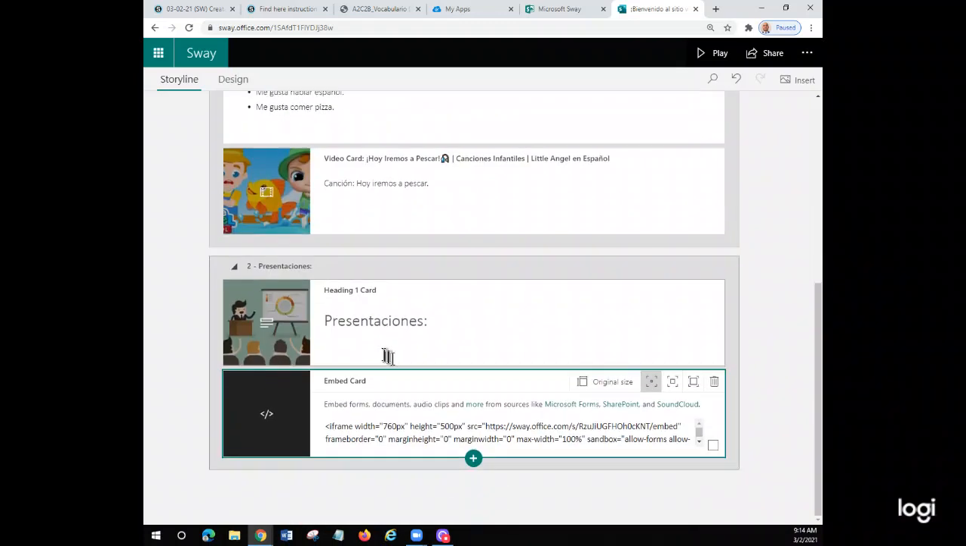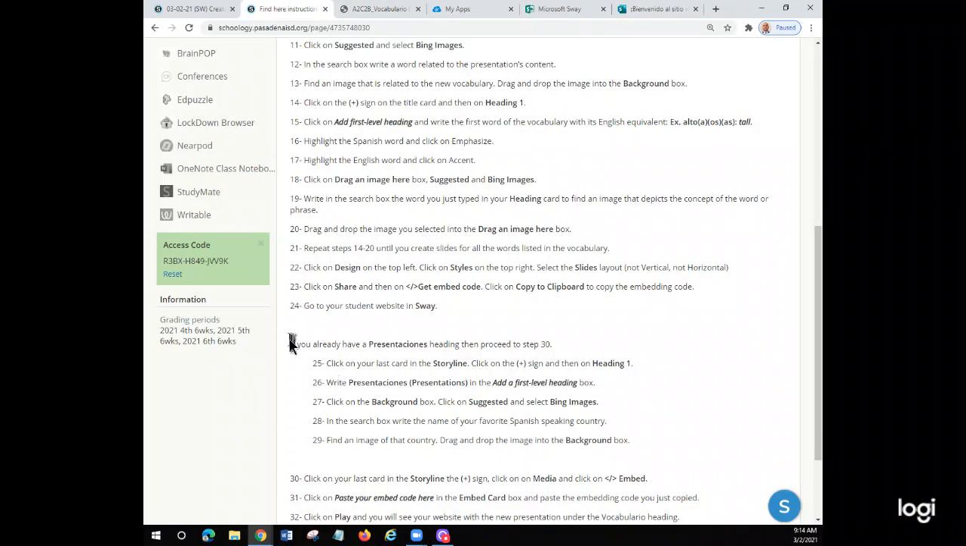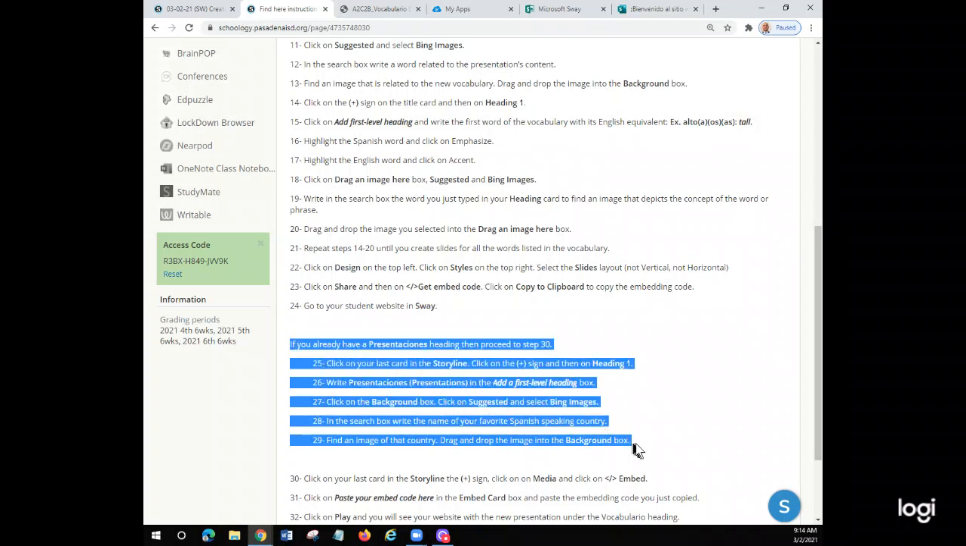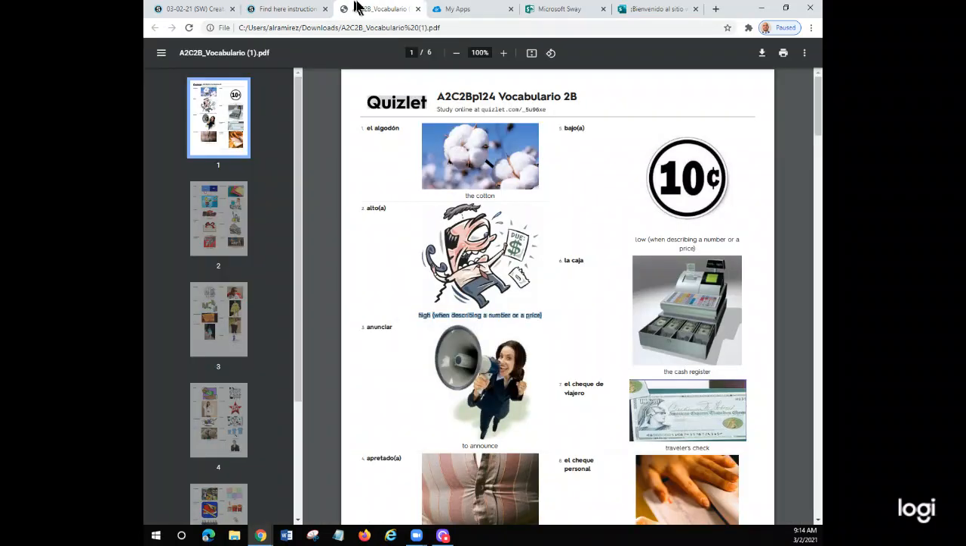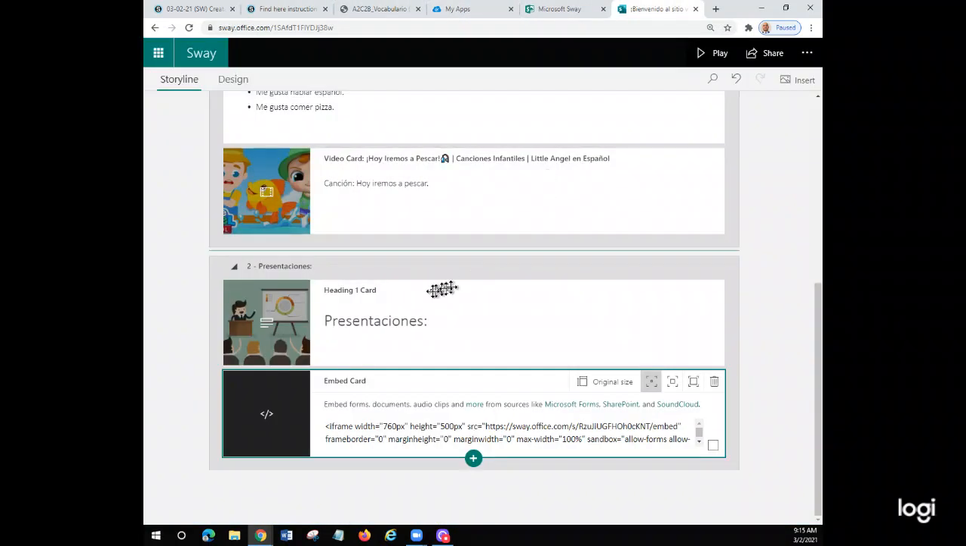In case you don't have your presentaciones heading, there are instructions here to complete it in the instructions that we have here. So in case you need to create your presentaciones heading, you have to go through these steps 25 through 29. So you can create your presentaciones heading. Okay.